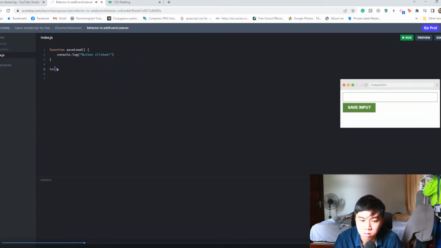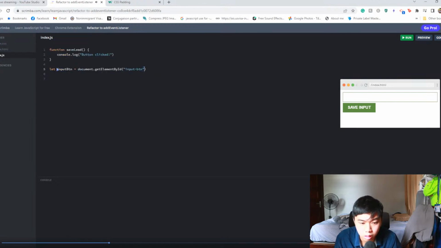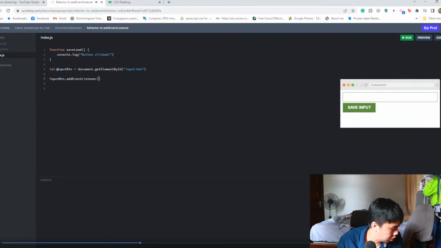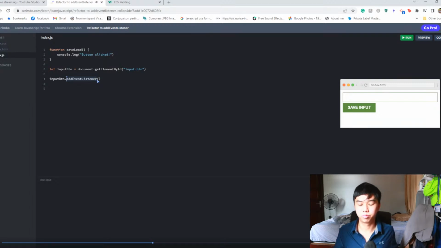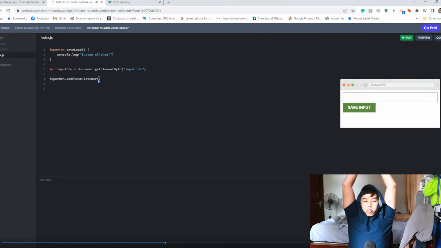We'll do let inputBtn equals document.getElementById, passing in the input button ID. And then what I'll do is inputBtn.addEventListener. Inside of the addEventListener function or method, which it's also called, I'll first specify what kind of event I want to listen for. And here it is the click event.